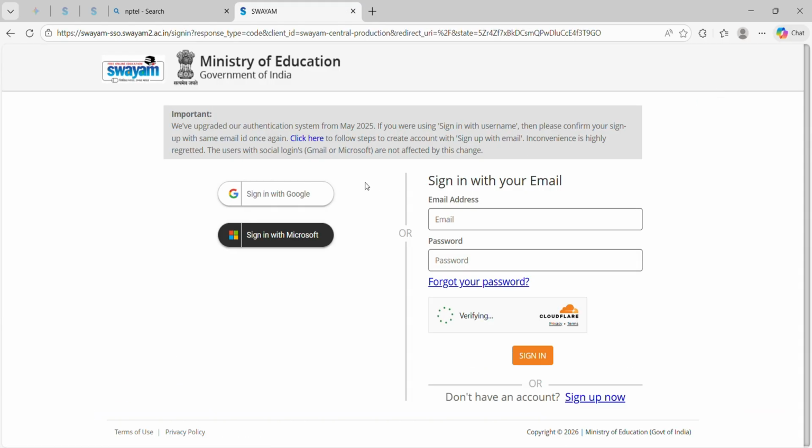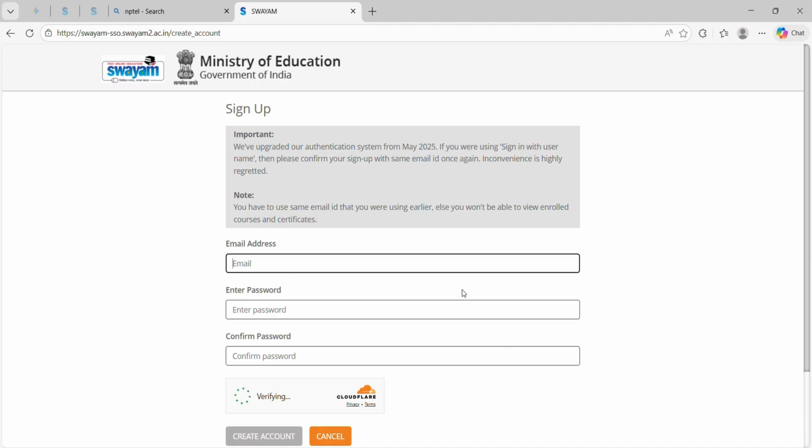Click on that. There are two options for sign in. Either you can use your Google account or you can create your own account. So let's create an account and see.